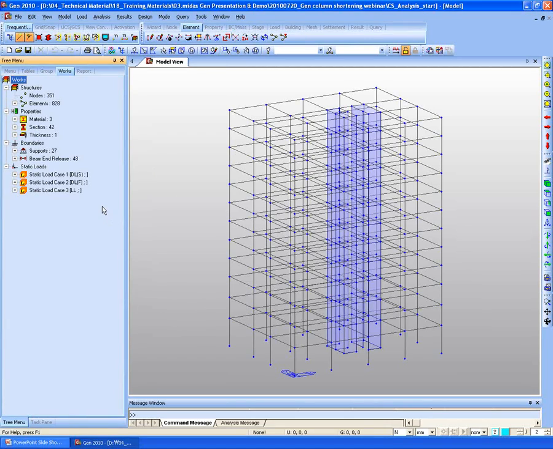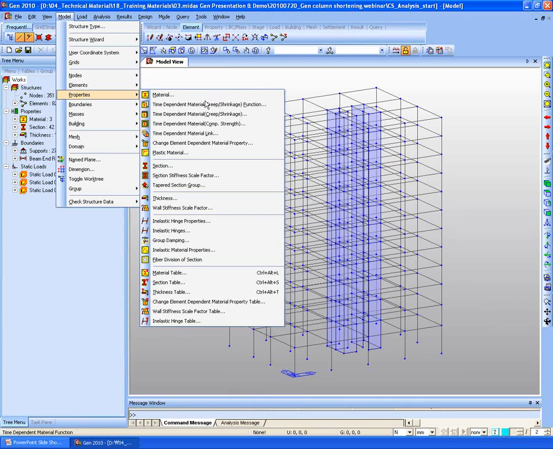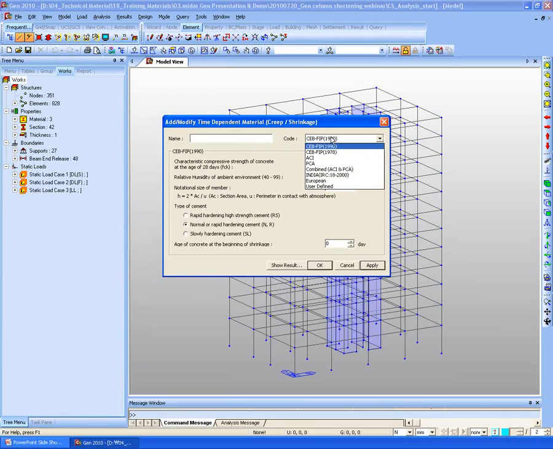First of all, we can simply enter the time-dependent material data. As I mentioned, MidasGen provides the various database for the time-dependent material. Go to the property, time-dependent material, and firstly, let's enter the creep and shrinkage. As we have seen during the presentation, CEB-FIP, ACI, PCA, and Indian, European, and user-defined are provided.